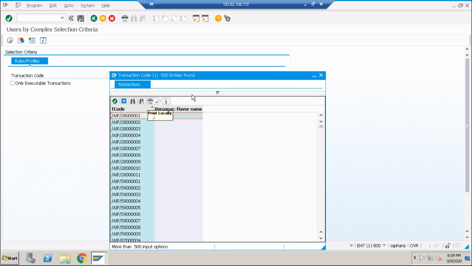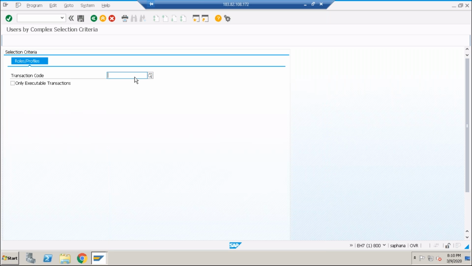Close it. Is there only searching or any other details? No, only searching is there. Okay, then you can search one by one. SU01, just check it there. Okay, selected SU01.